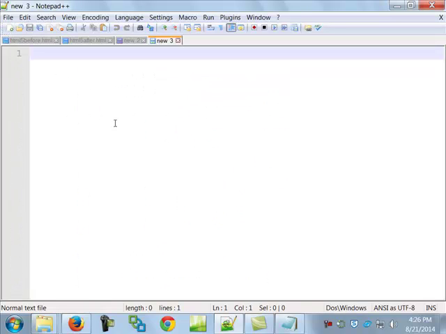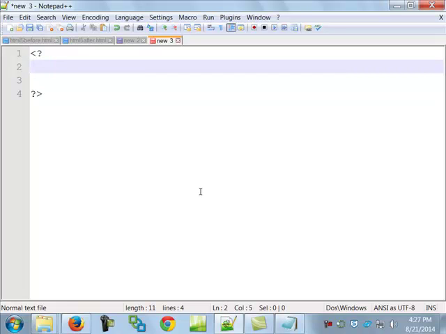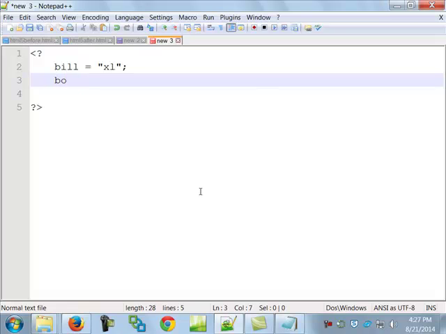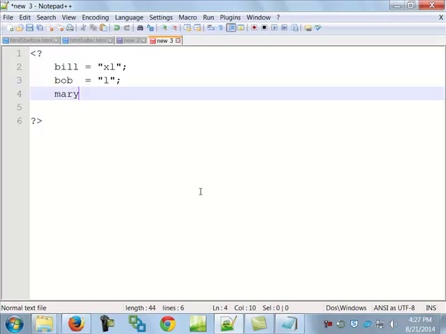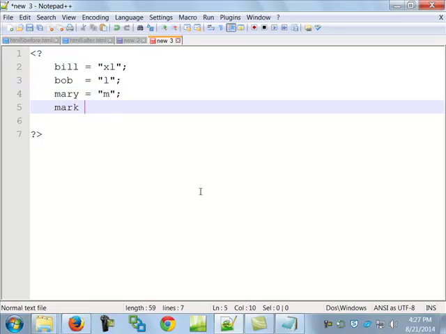Then if I write another one, let's say that in here we're going to write another program. And again, it'll be fairly small. I'll try to keep it short. And you'll say something in here like Bill equals XL, Bob equals L, Mary equals medium, that's what these are supposed to be, and Mark equals small. All right, you with me? Person's a small, a large, etc., that kind of thing.